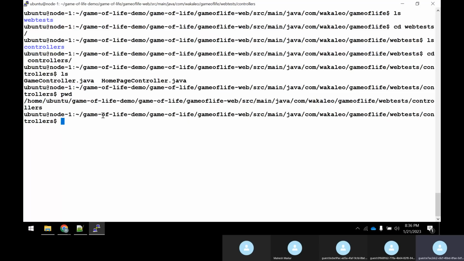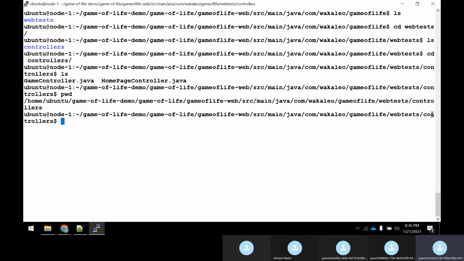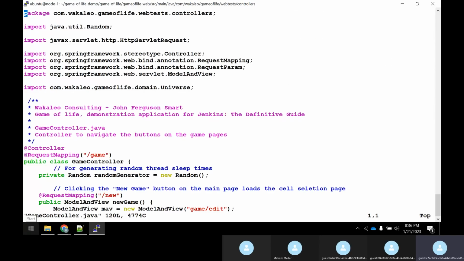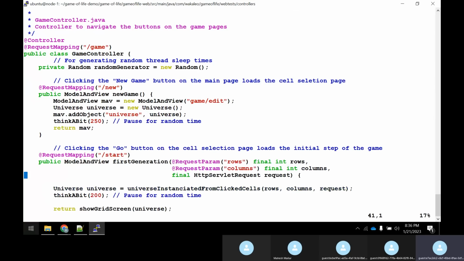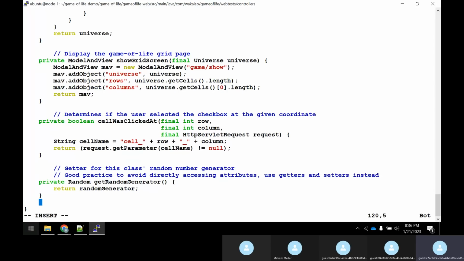With the pwd command, I could see that under game of life web, src, main, java, com, vacalo, there is a file, homepage controller.java. These are Java source files. Let me make some changes to this file, because I want to do a code commit. So I'm opening this file. You can add any changes you want. I will add the change: private int something, like get number.